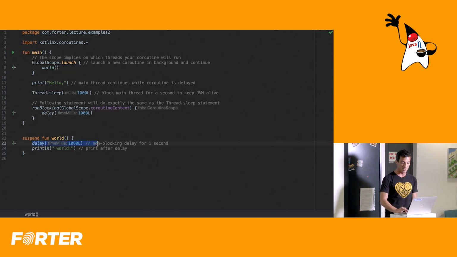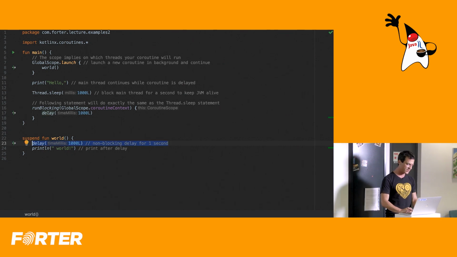World delays for 1 second. That's the equivalent of sleep with regular threads. So it will wait for 1 second, then print world. The program will immediately print hello. So eventually this program will print hello world.